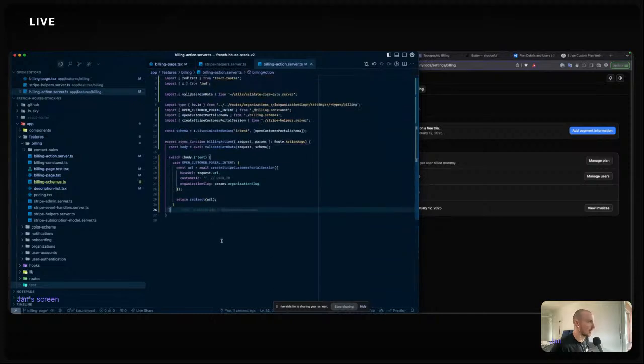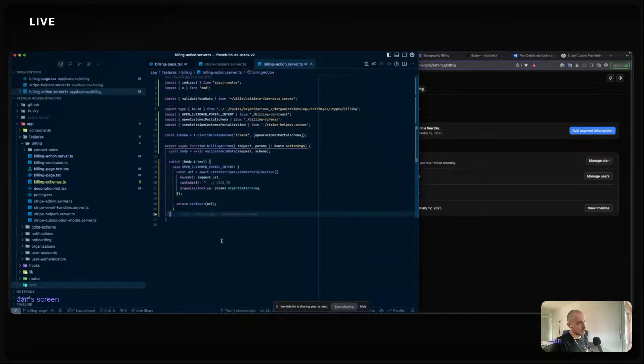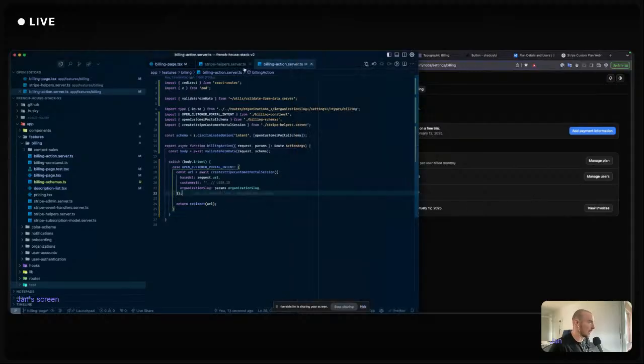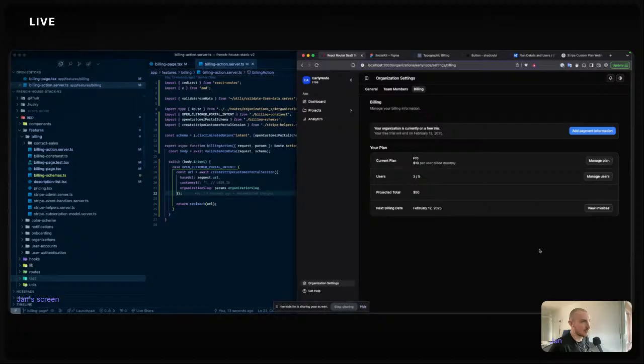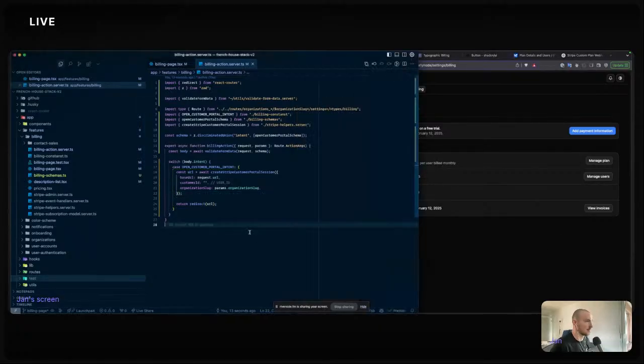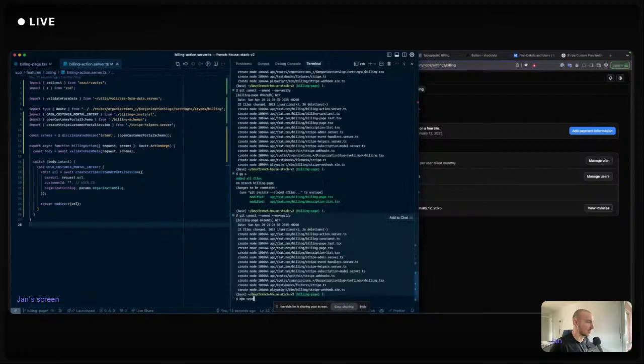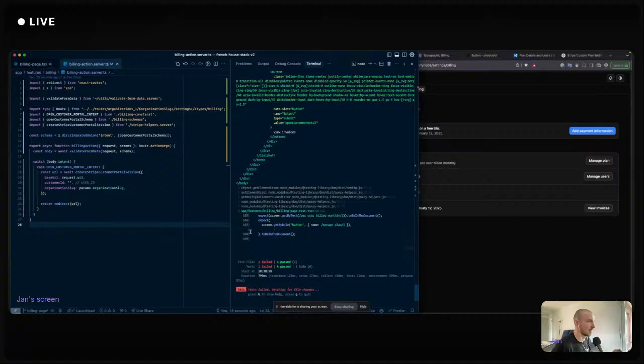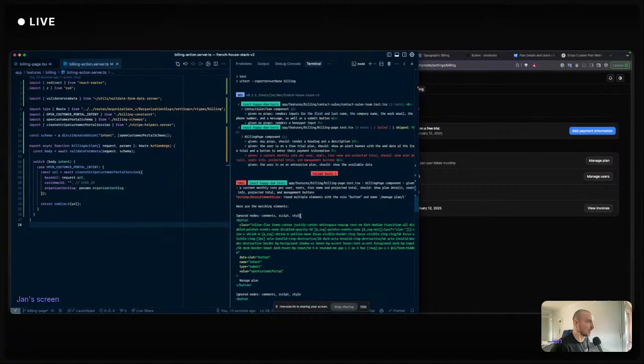So this is approximately what the action is going to look like. You just click one of these buttons and then it opens the customer portal. This is not going to work, I think, because I haven't configured the customer portal. I might need to do that after the stream. Let me just see if there's anything else that we can do here. Let's first see if all the tests are still passing. One test is failing. Which test is that?